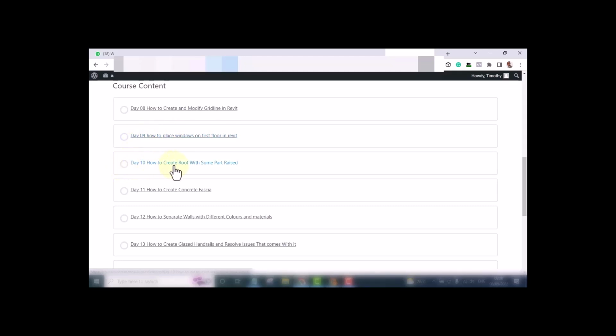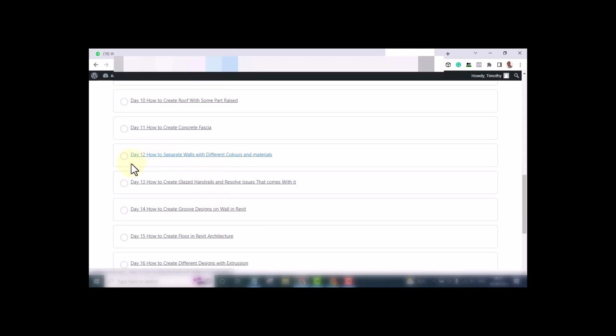And in day 10, we learn how to create a roof with some part raised. This is very important. There are times you have a roof and some part of the roof is raised above other parts of the roof, and we deal with that here. And in day 11, we deal with how to create concrete fascia, and in day 12 we dealt with how to separate walls with different colors and materials.